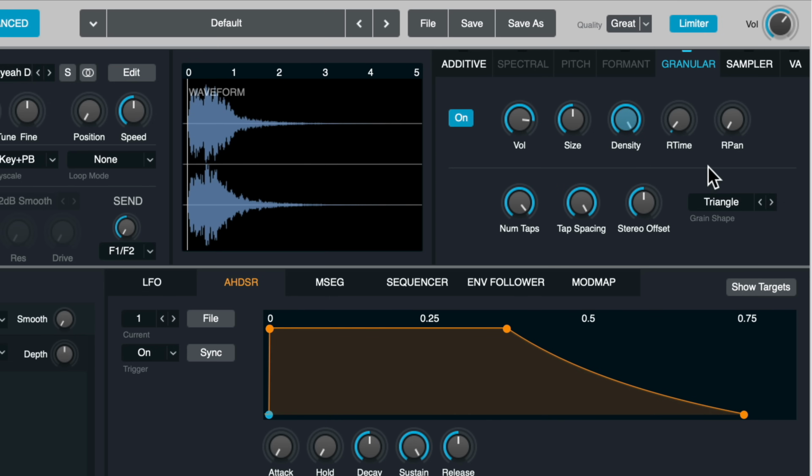And there's two random parameters here. You have R time and R pan. R time will add a random offset to the grain position, so you can get more of a random effect. And then R pan randomizes the panning of the grains.